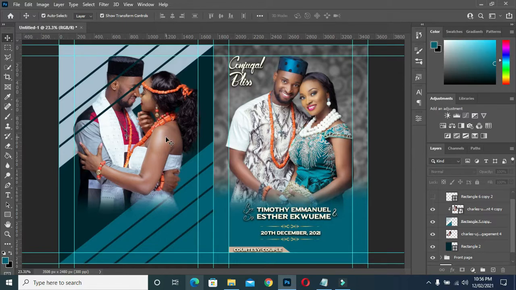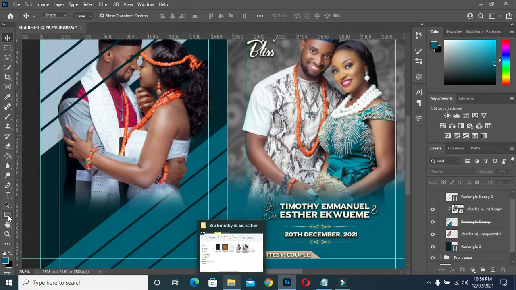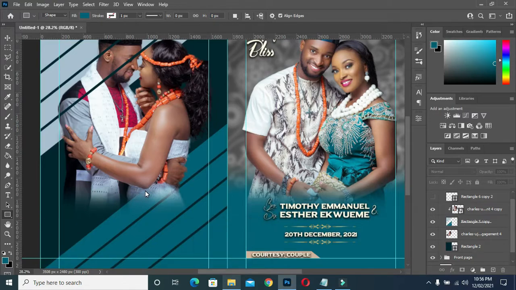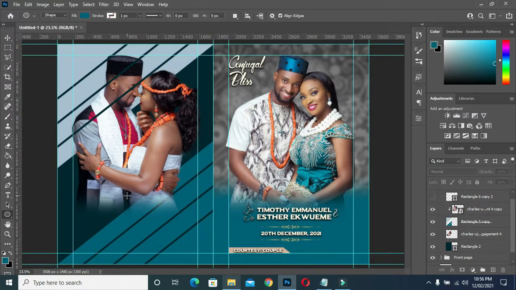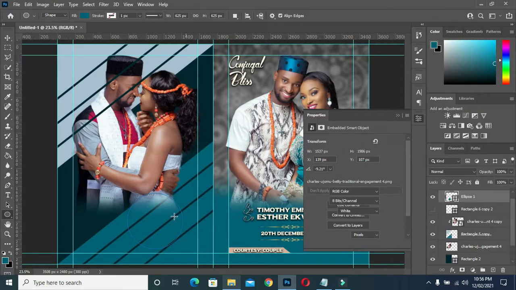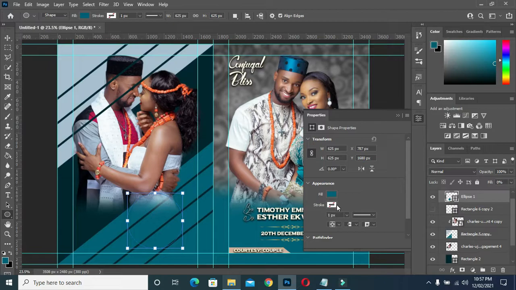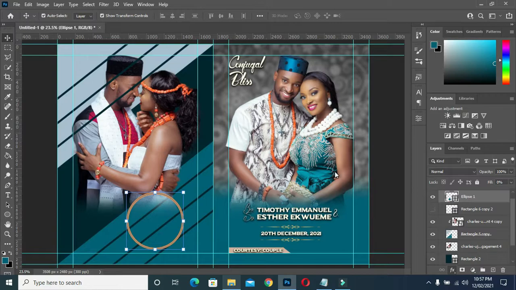So now I have something like this. Okay. So the last thing I'm going to do now is to bring the ellipse tool. Then hold down your shift key to draw a perfect circle like this. Then I'm going to remove the fill color to 0%. Okay. Now, then go to your gradient overlay.